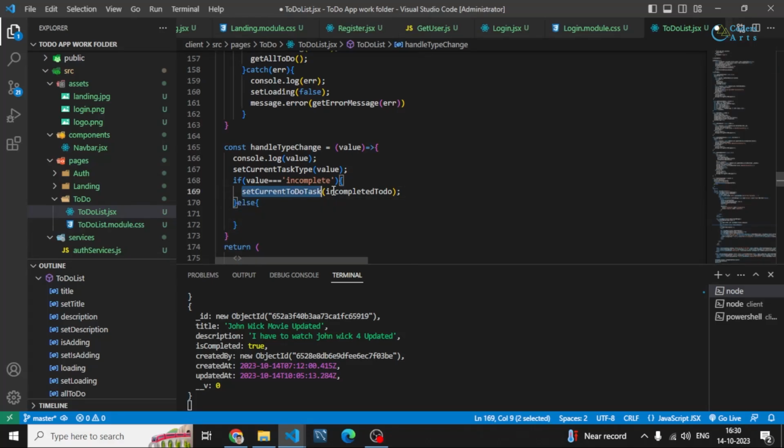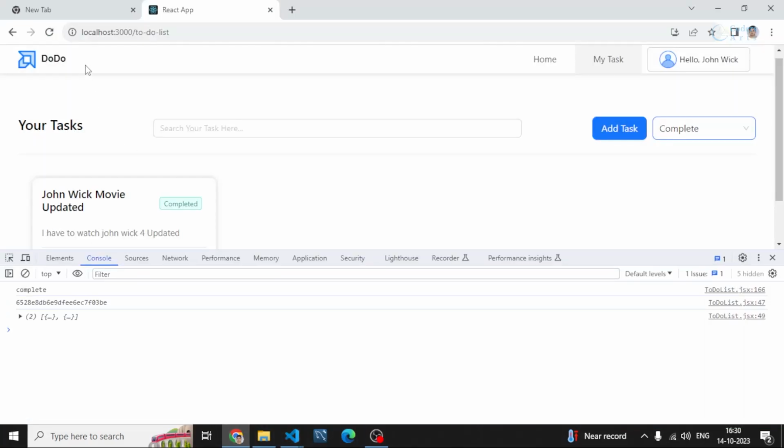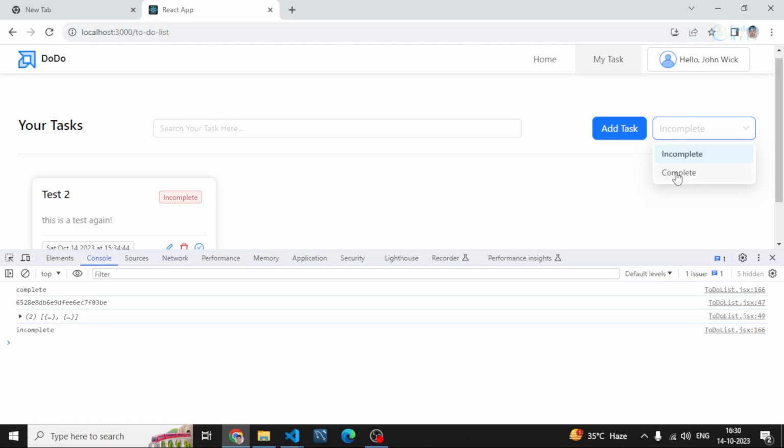Otherwise, we can set the completed to-do, which is the other state. So I can write completed to-do here. This is another state which we set in the useEffect again, and now it will work. So you can see we have a completed list. If I go to incomplete, you can see we have incomplete. If I go to another one more time, yeah, it's working fine.